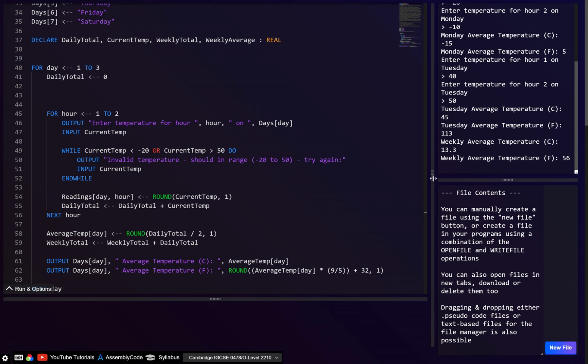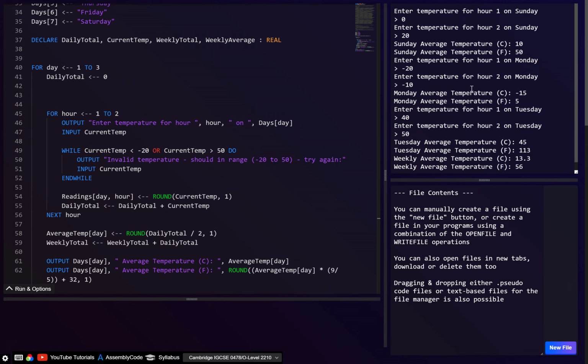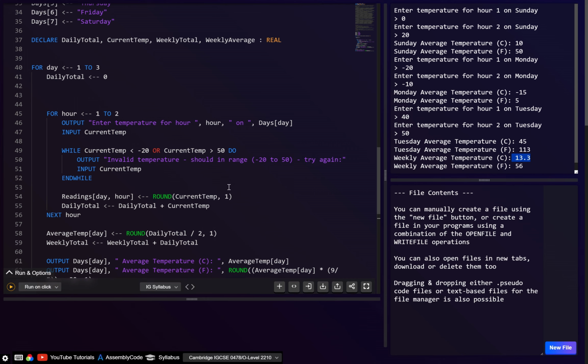And this says, okay, 40 and 50. Yeah, this says 45. Right, and then the weekly average temperature is this. Yeah, which I guess I mean, I guess that's probably correct if we do this. Alright guys, so I think this seems to be working.